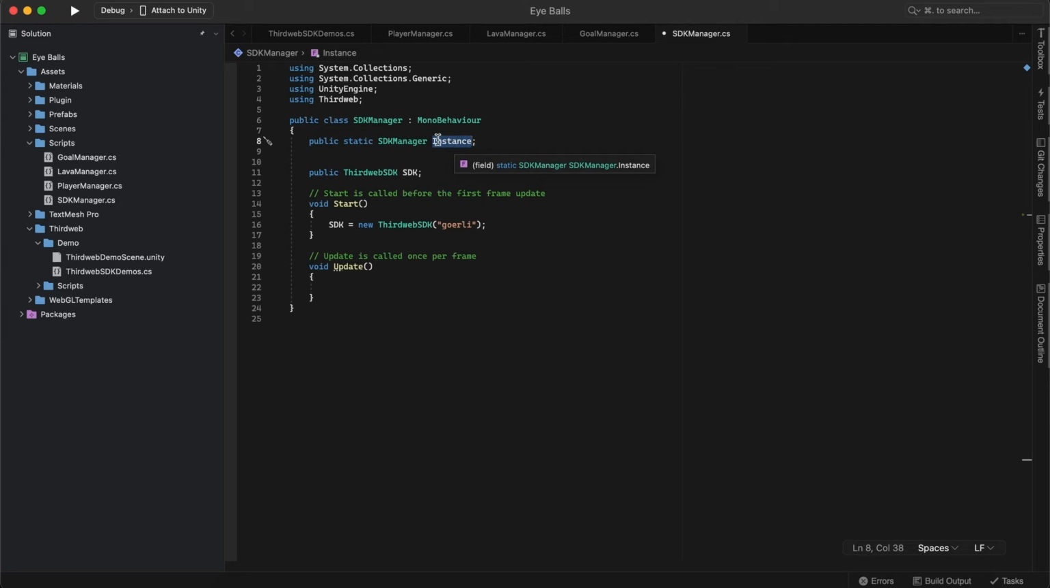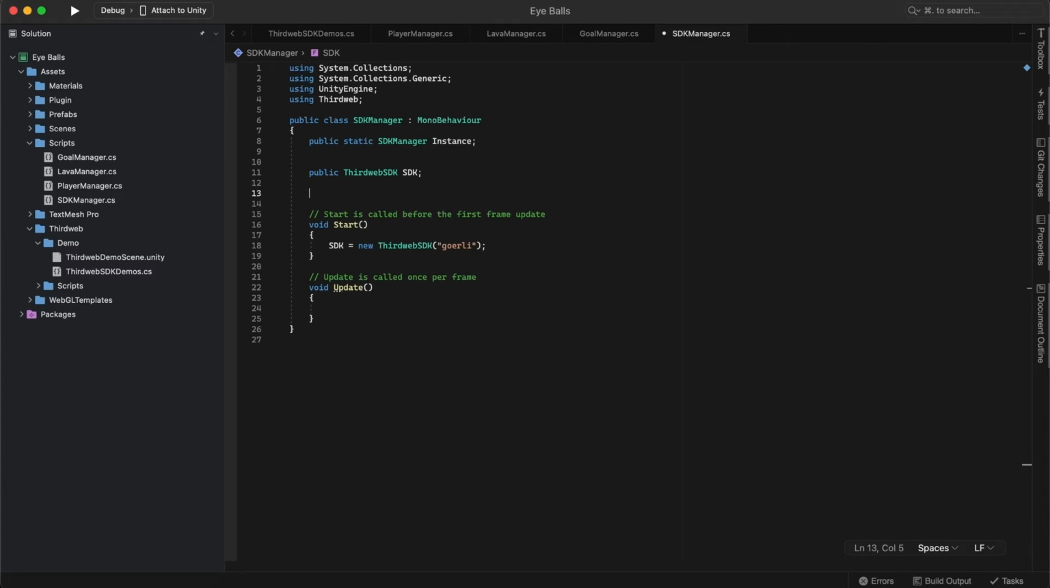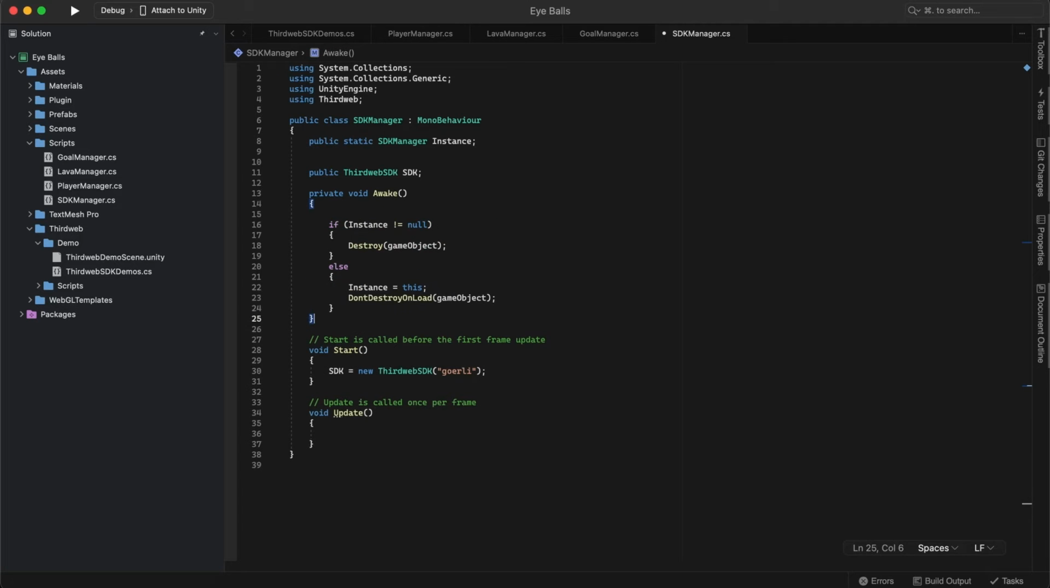So this instance is going to refer to itself, and we now need to make sure that we never destroy the script once we have created it. Or if we have created this and we are using the instance, that we are not using some other copy, but the exact same one. We can do that with an awake function. Now, instead of me writing this all out, I'm going to add it right here below our public variable, the SDK. This is the awake function.